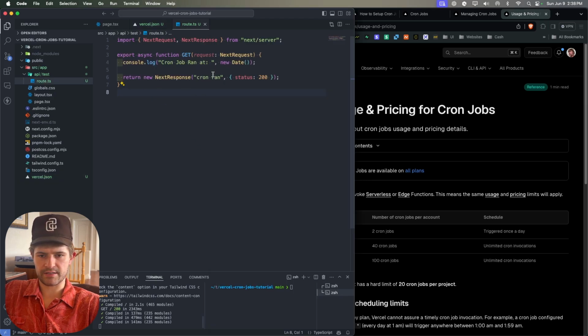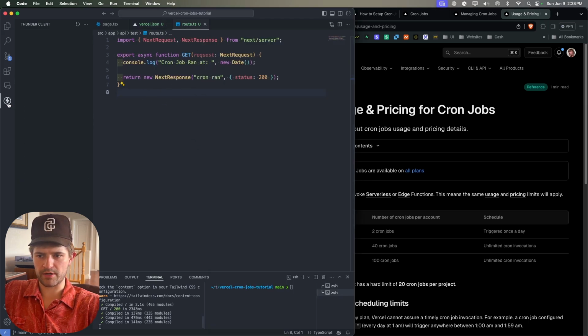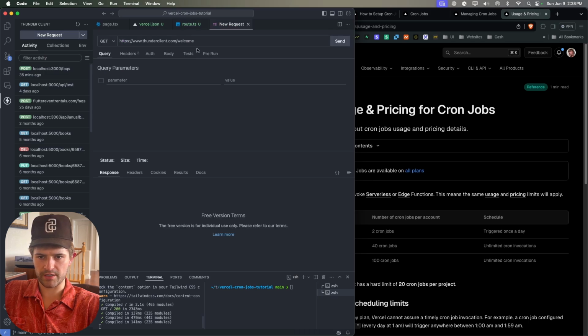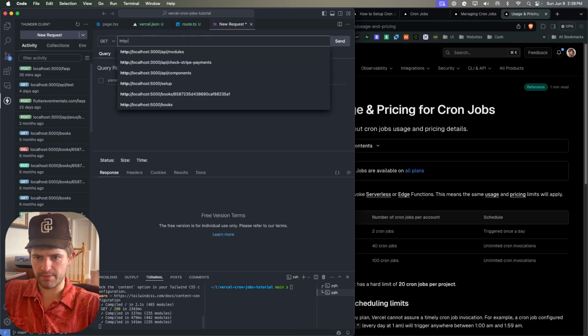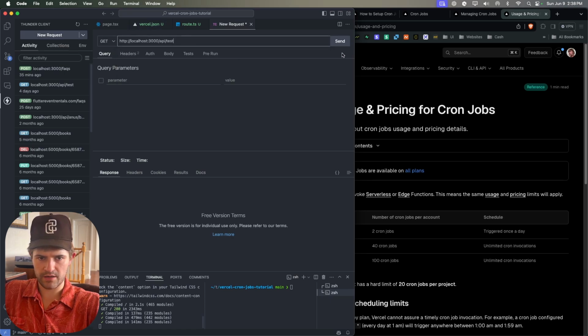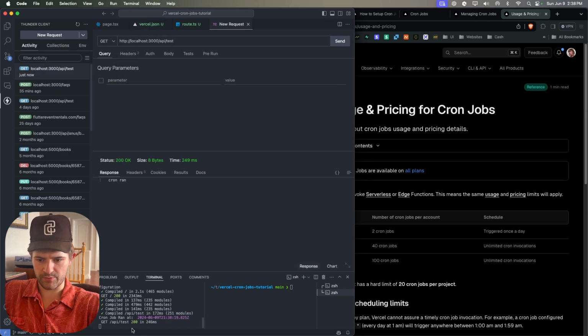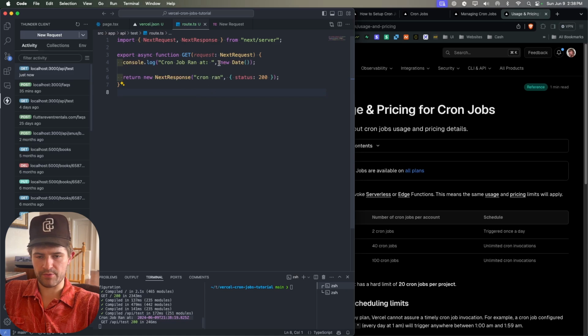Just to test this, to make sure this is going to do what we want, I'm going to come over here to Thunder Client, and I'm going to type in HTTP localhost 3000/api/test. And we're going to run this, and we can see right here it logged "cron job ran at" the time. So now we know that this API route is working correctly.